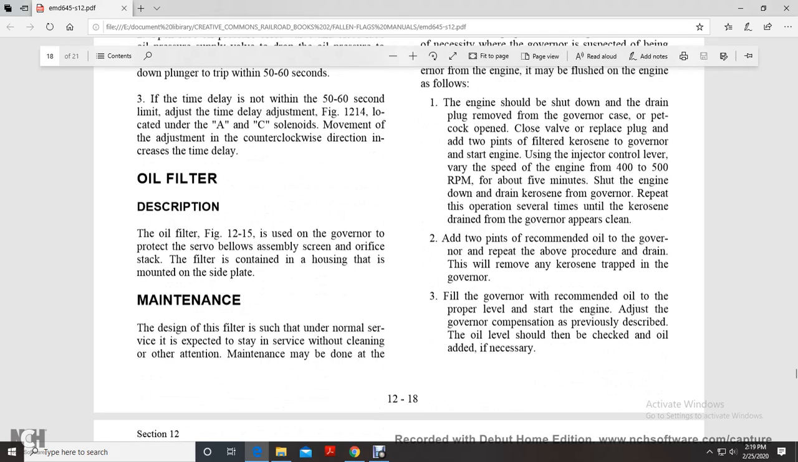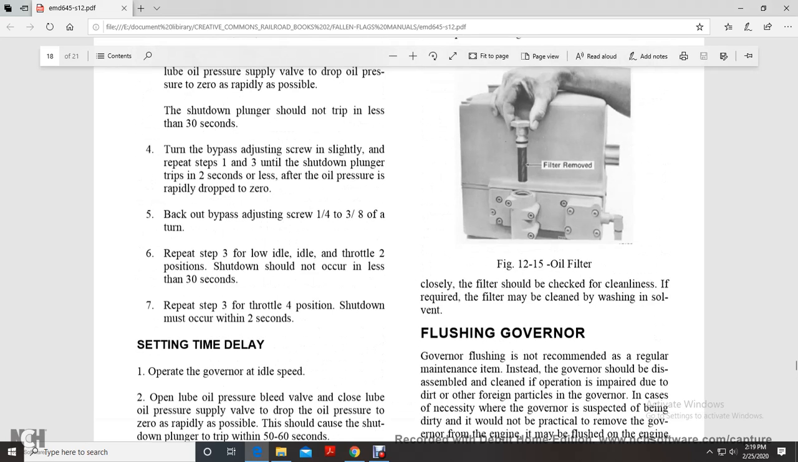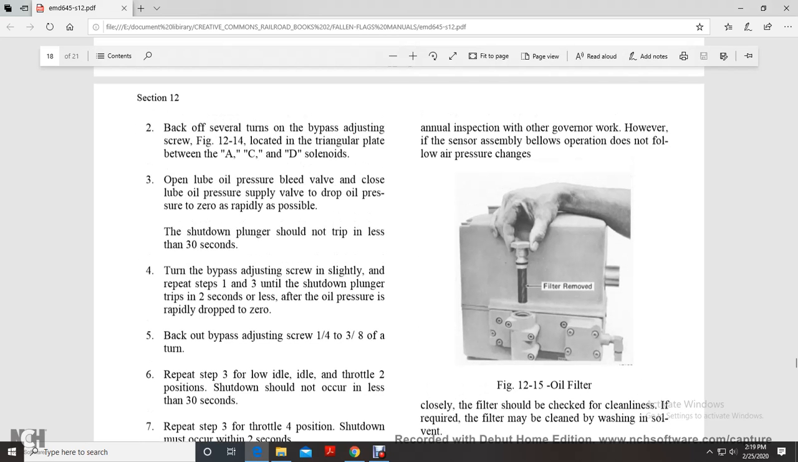Alright, oil filter description. The oil filter, figure 1215, protects the governor servo, bellows assembly, screen and orifice stack. The filter is contained in a housing that is mounted on the side plate. Maintenance: the design of the filter is such that under normal service it is expected to operate without cleaning. Other attention maintenance may be done at the annual inspection of the governor.